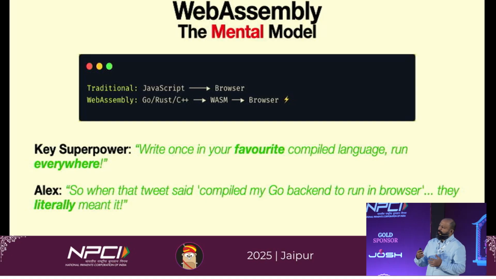Now what you do is you write your code in a compiled language, such as Go, C++, Rust, Zig, and you can cross-compile that to the WASM binary instruction format, and then that code can be run within the browser within a WASM runtime. Key to note is it is executed by a runtime, and even though it's portable, there is a little bit of an overhead, so there are caveats. We'll see that. But the key superpower here is that you write your code once in your favorite compiled language, obviously Go, and you run it everywhere.